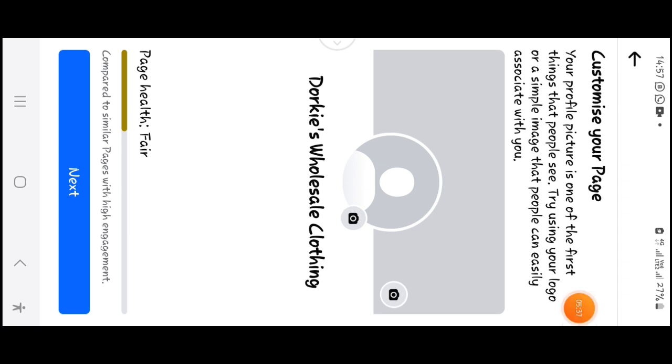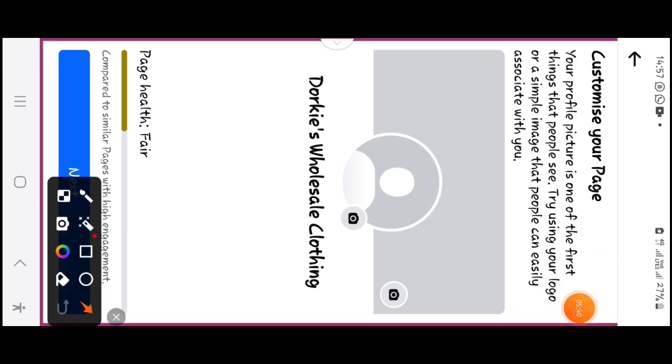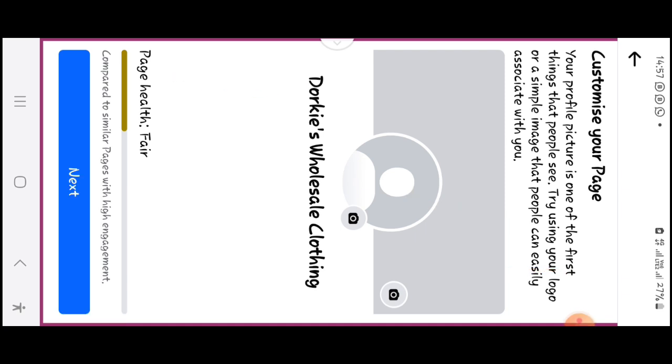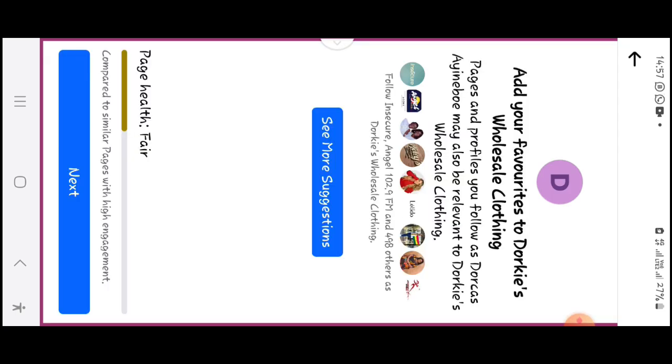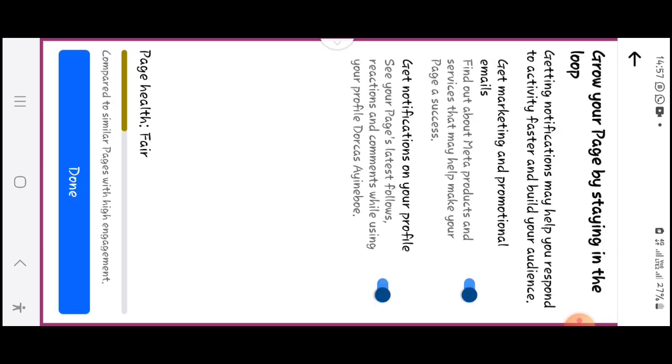Once we click on next, if you have a flyer for your business, you can change the profile and also change the cover page, right? Then we click on next. Now they're just saying that you should invite some of your friends. I'll just go ahead to click on next because I don't want to invite any friend. Then I'm going to click on next. Then I'm going to click on done.